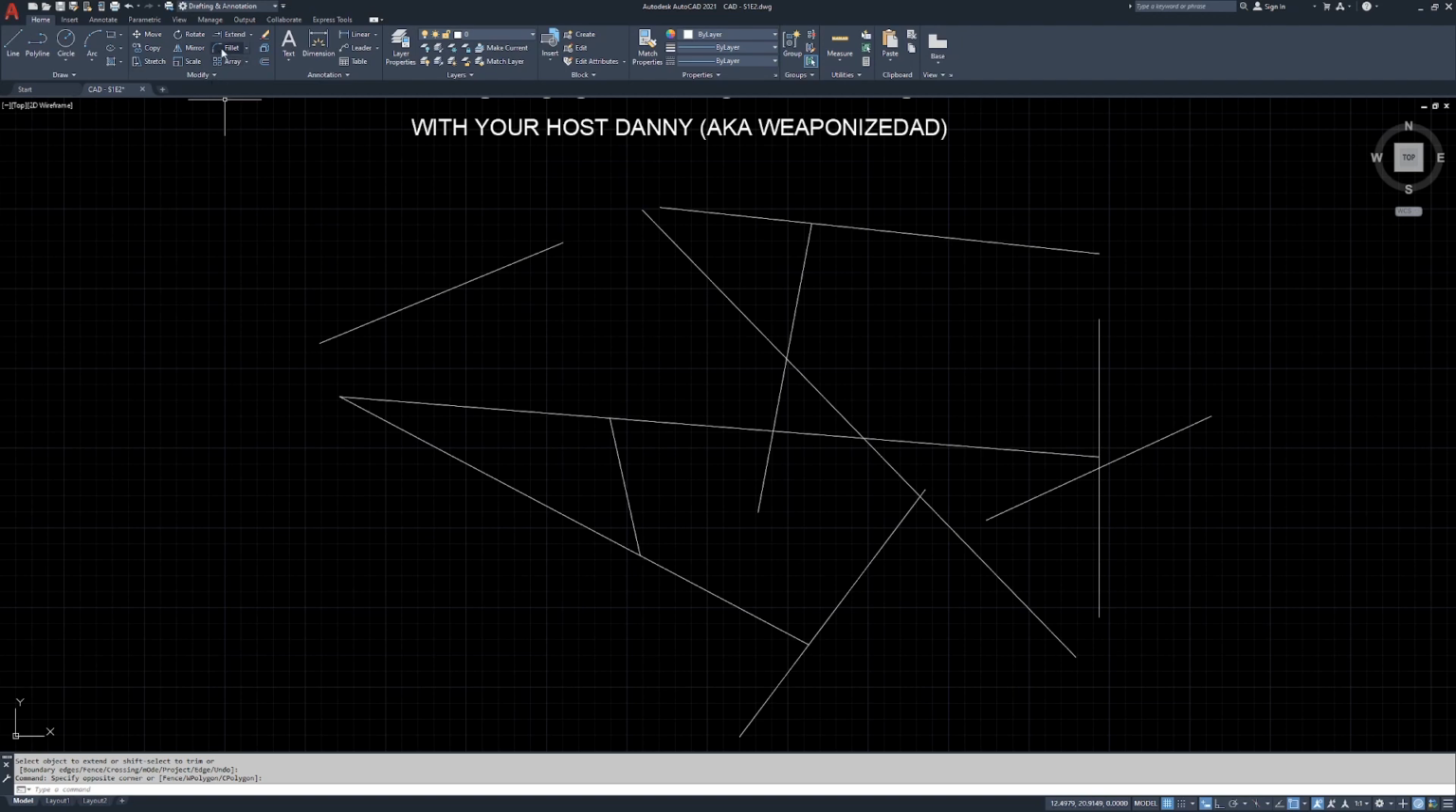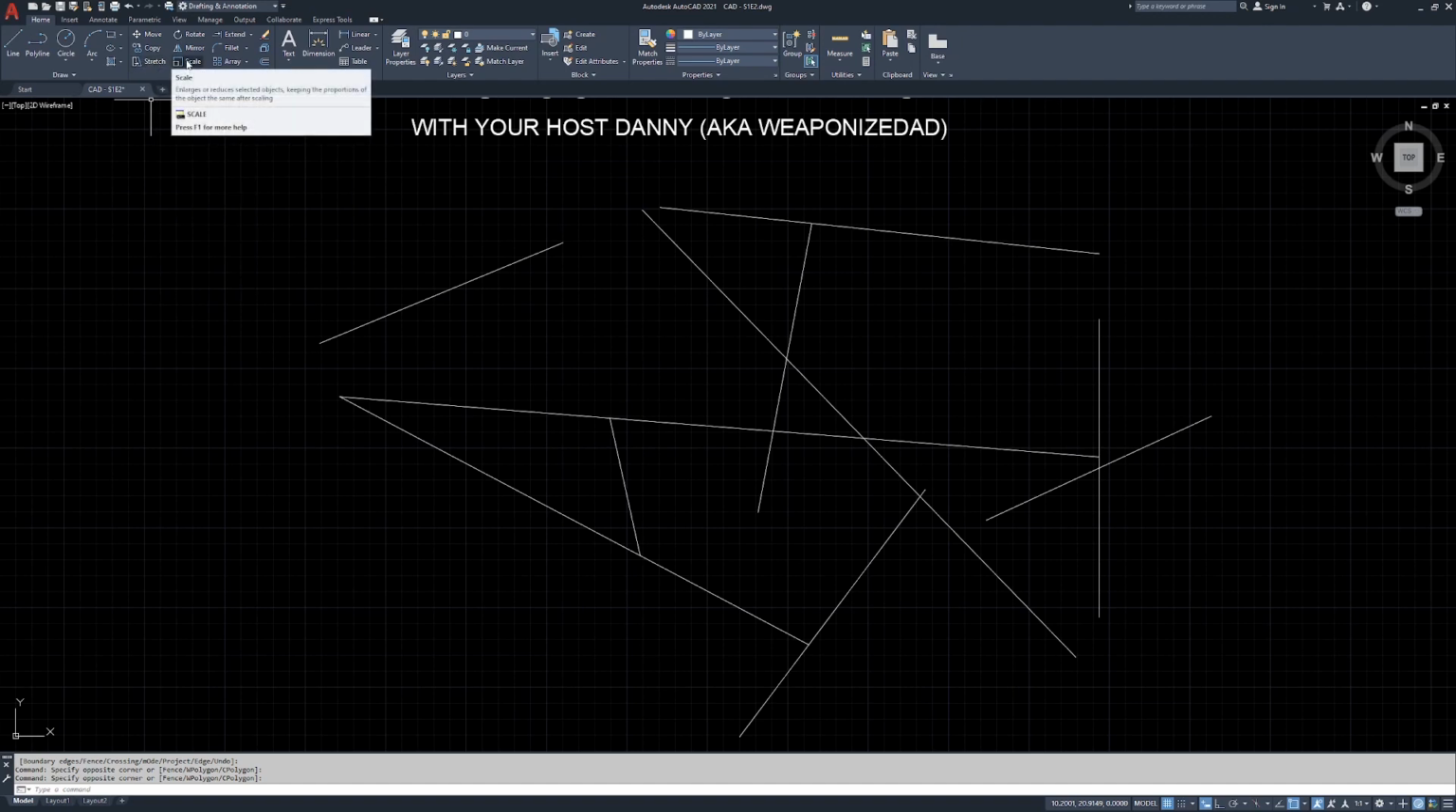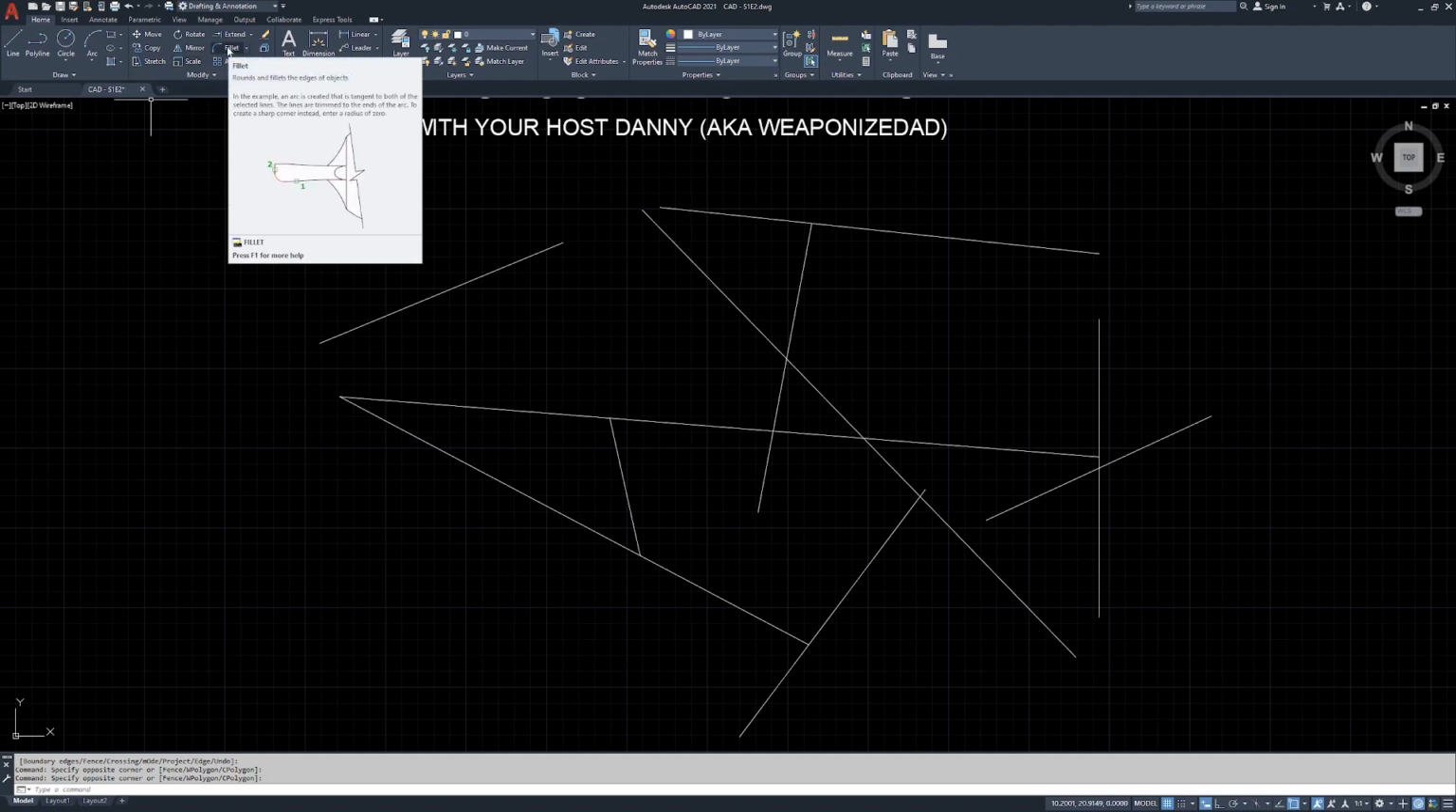Okay, the last thing in the modify panel I want to talk about, we've already talked about move, rotate, extend, and trim. We talked about copy. We talked about mirror. We talked about not really using stretch because we have grips, and grips are gold. We talked about scale. We're going to talk about fillet. Now, a lot of people say that this is fillet. It's not a food. It's a fillet. It rounds the edge of two objects.